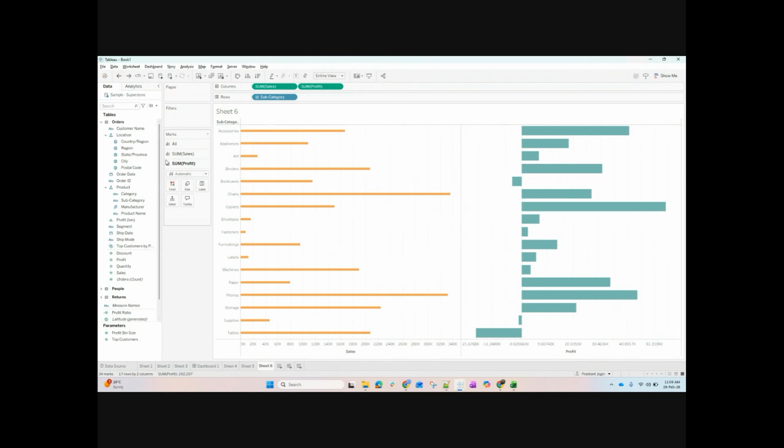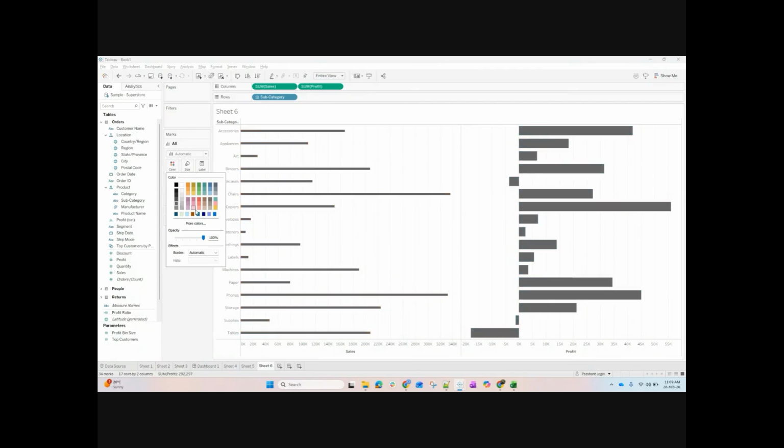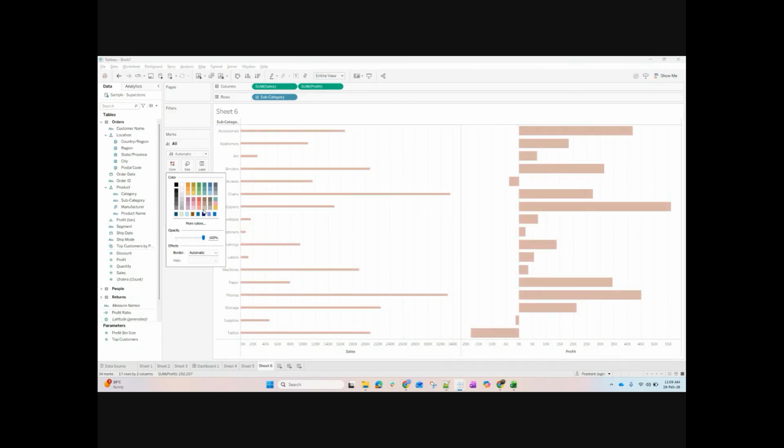If you bring the same thing, see, three different marks, right? All, shape, profit. In sales, you are able to see only sales. In profit, you are able to make it only profit. But in all together, you can change the size, you can change both. You can make similar changes to both at a time.